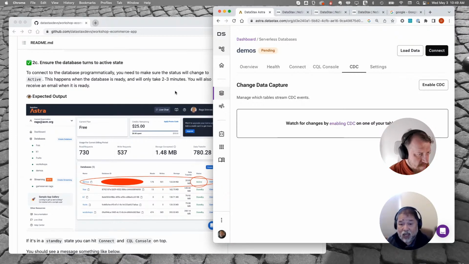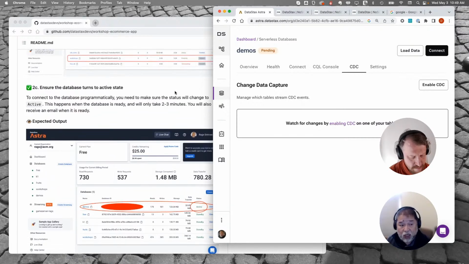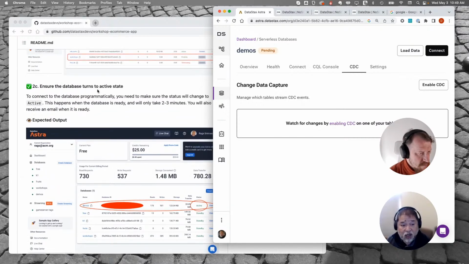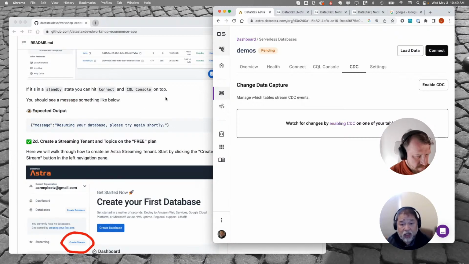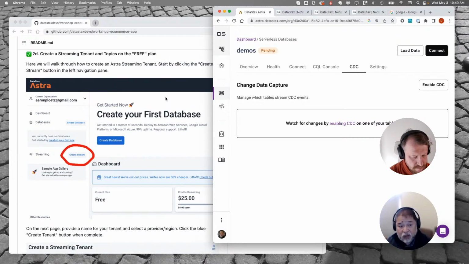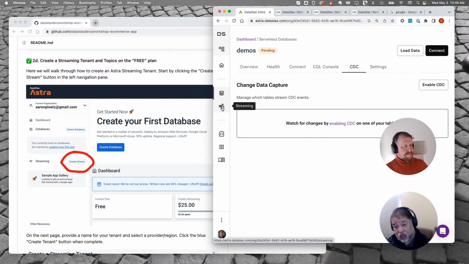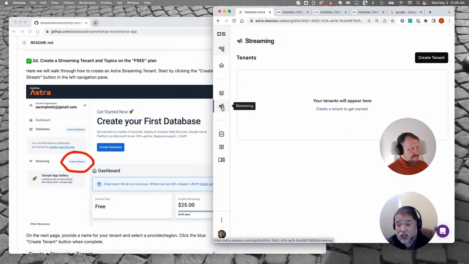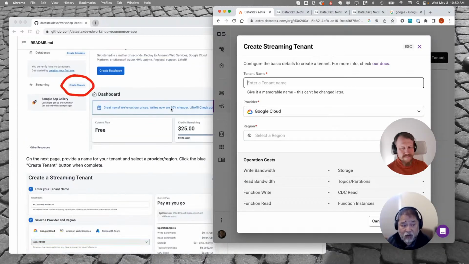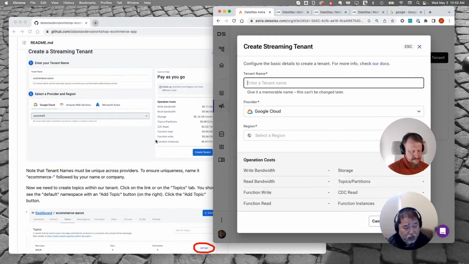But once it does, so we're waiting for step 2C to complete, we're going to then go in and create, in fact, we can do this now while we're waiting, we can create the streaming pieces. So this icon looks like wind blowing. It stands for streaming. I'm going to click on that, and we're going to create a tenant. So I'll create a tenant, and we have to give it a name. Very important, the tenant name has to be globally unique.